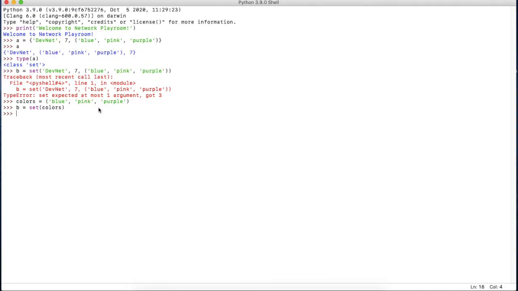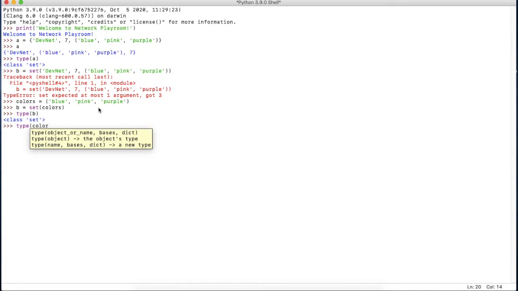now that works. So if we check the type, you can see that this one is a set, and we can actually check the type for colors as well, so you can see it's a tuple. So now if we retrieve the information for B, you can see that it includes those items, but they are in different order. If you notice, it's pink, purple, and blue, and not blue, pink, purple.